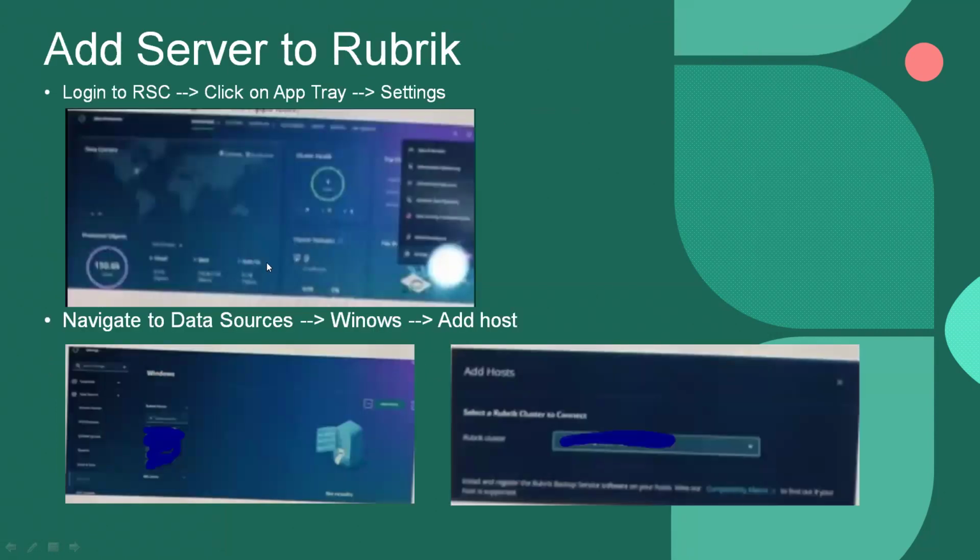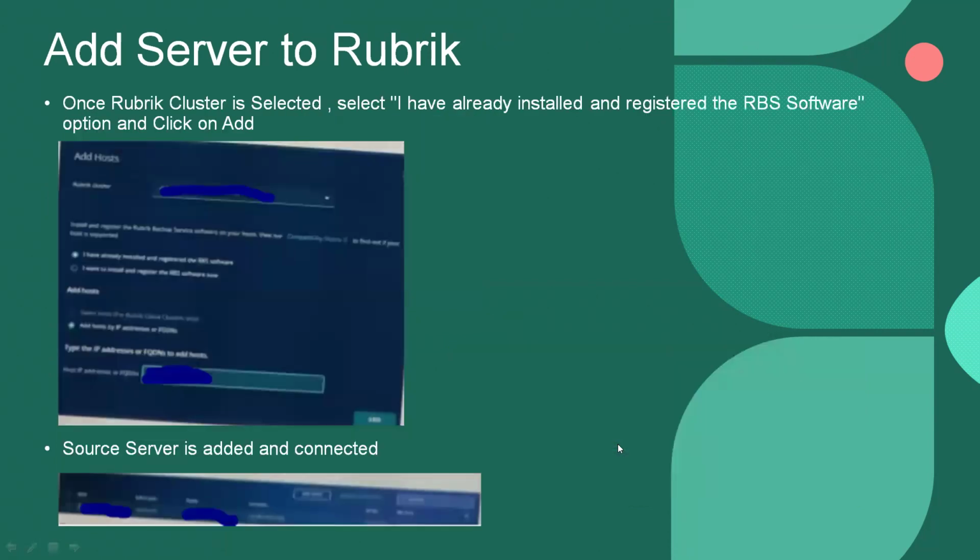After installing the agent, we have to add the server into Rubrik. So again, the same navigation in RSC: settings, data sources, Windows, add host. Again, click on add host. Once we click on add host, we will get the option to select the Rubrik cluster. This time we should select I have already installed RBS software.